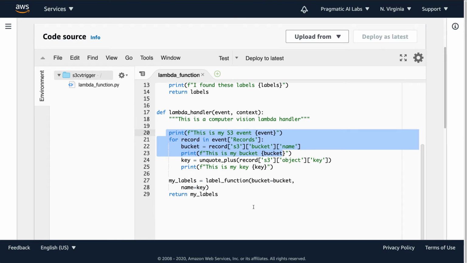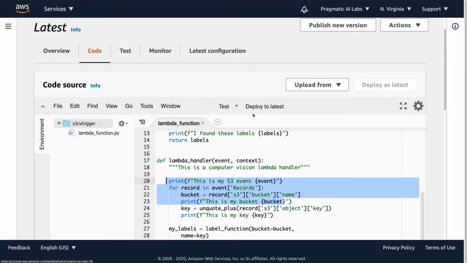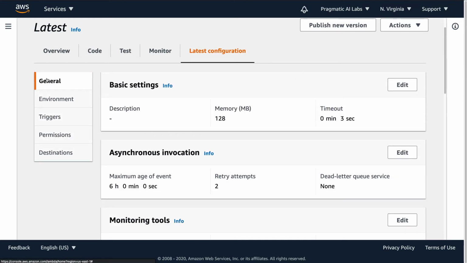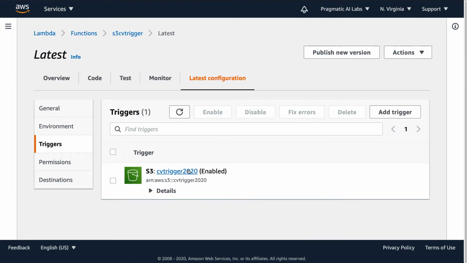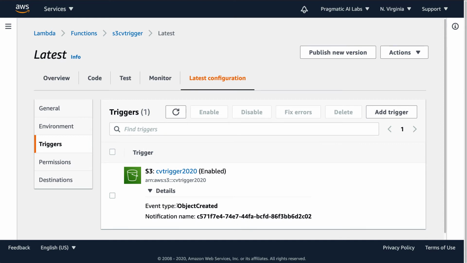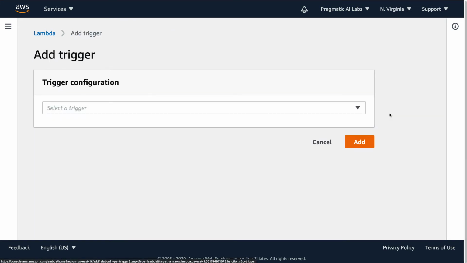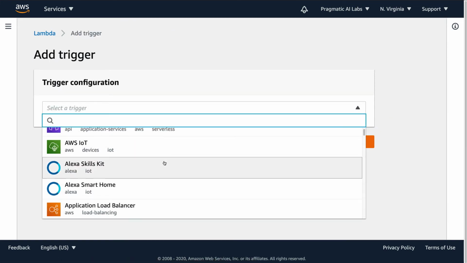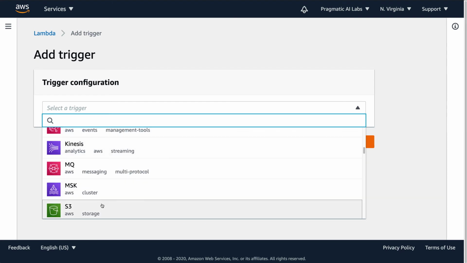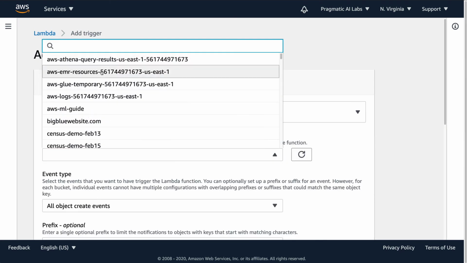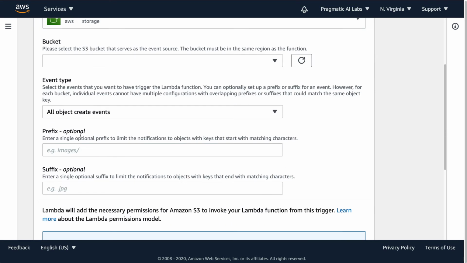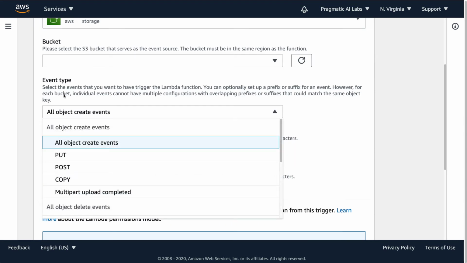Okay, so let's go ahead and take a look at this in action. So how do we trigger this? Well, if we go to latest configuration here, you can see that there's a trigger section, and under this trigger, we can see that in fact, every time an object is created, this S3 trigger is set up. And so if you want to see how you do this yourself, you just say add trigger, go down here, find whatever trigger you want to set up. In this case, it would be an S3 trigger, and then put the name of the bucket, whatever bucket, and then decide what kind of an event. In this case, we want to do all creation events.